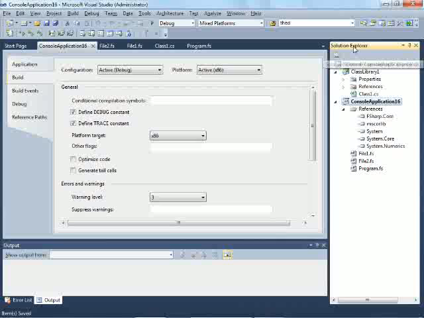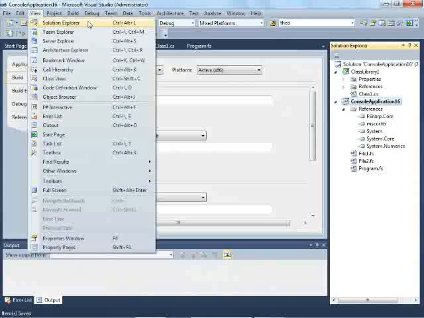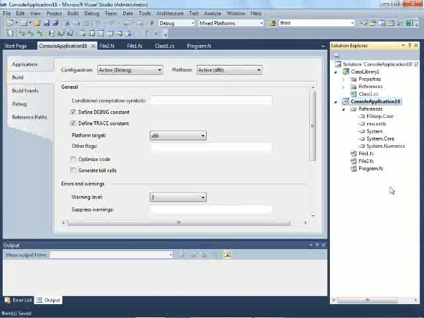Projects are listed in the Solution Explorer. If the Solution Explorer window is hidden, you can bring it up via the View menu. Select Solution Explorer. A Visual Studio solution is simply a collection of projects. Here I have an F-Sharp application project, as well as a C# library project in this solution.